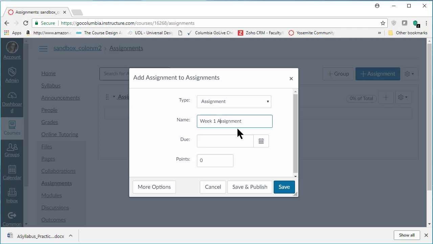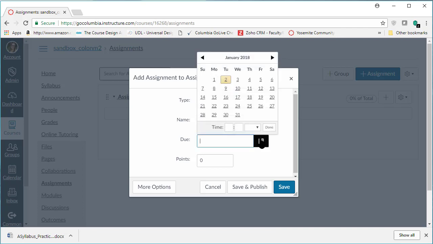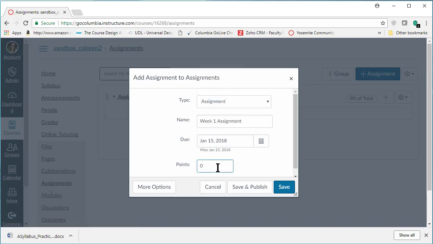You can name it, you can give a due date, say it was due on the 15th, and then you can put the points in and simply save and publish. Make sure you save and publish if you want it to show up in the student's grade book.